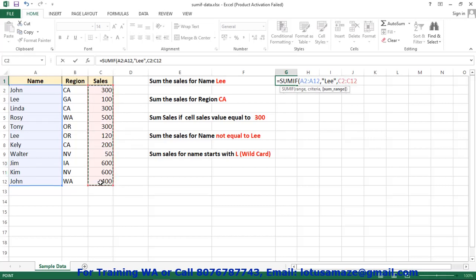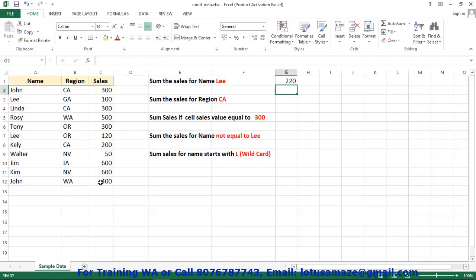Now we have the total 220. This is for Lee: 100 and secondly 120. So it's 220. Now the second query is the sum of the sales for the region CA.